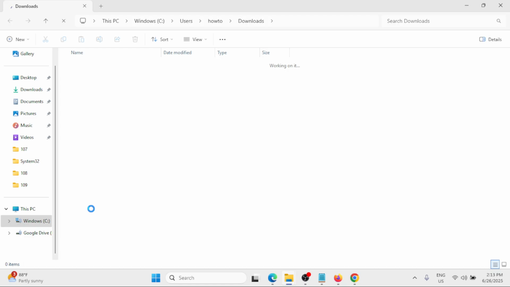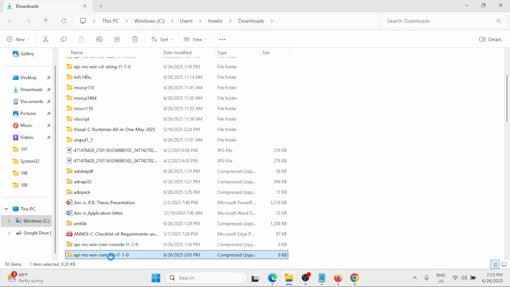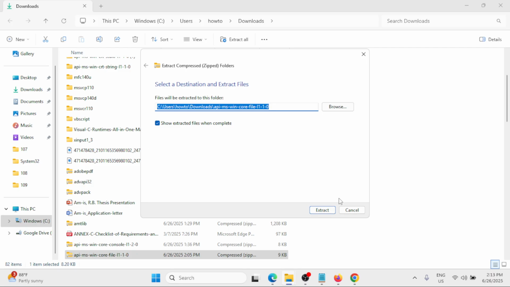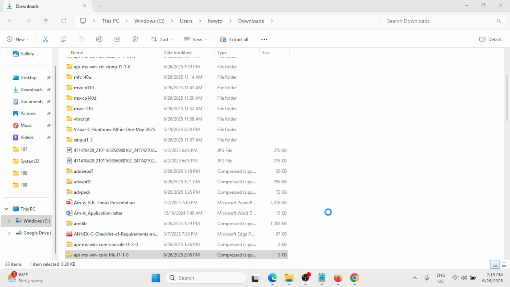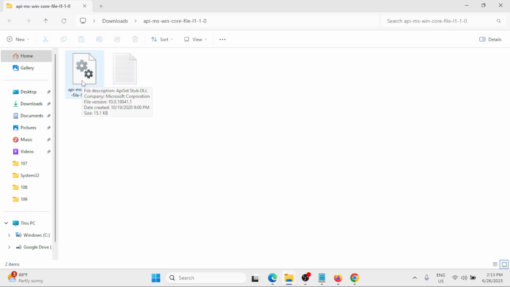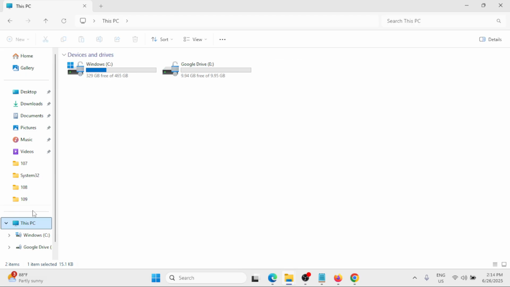Wait for this to load. And then just simply make a right click, select extract all, click on extract, copy the DLL file, right click, select copy, and then go to This PC.